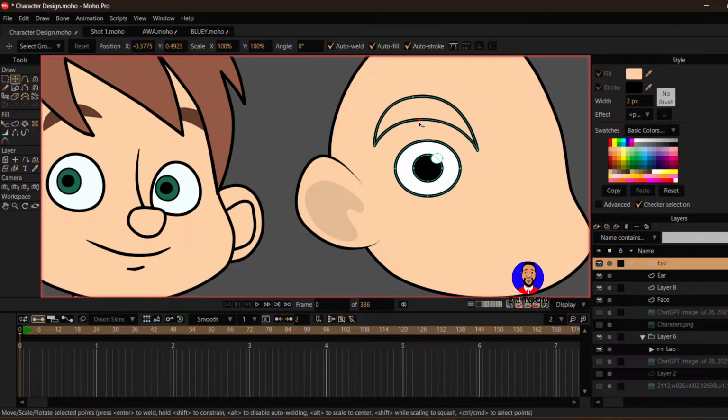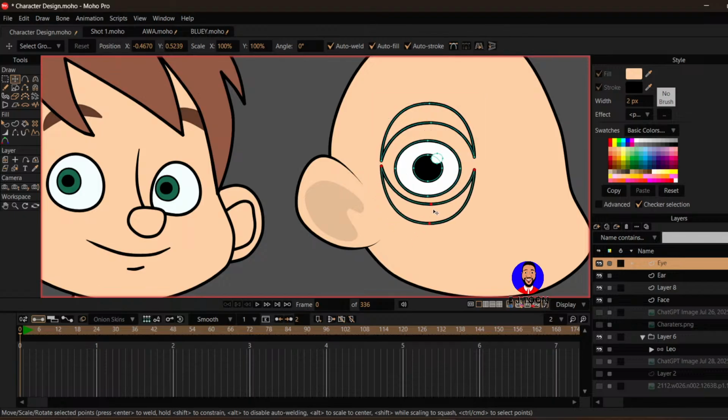Just adjust the shape, then I copy this one, copy and paste, and then I just move it to underneath. So now I have the eyes, but it's not looking the way it should. So how am I going to fix that? This is how I do that.